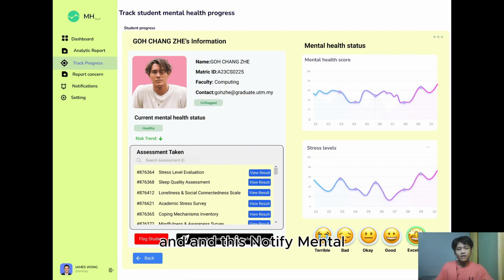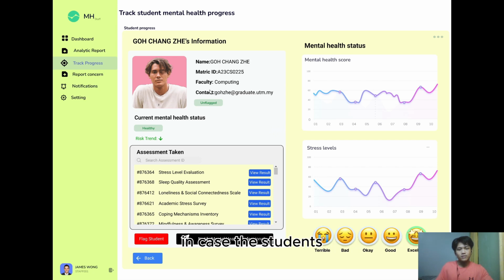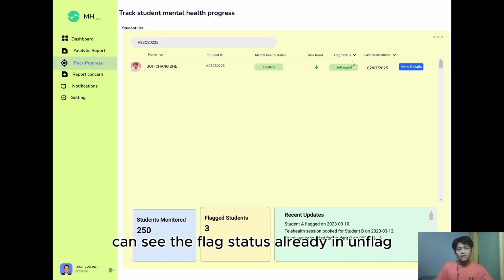And this Notify Mental Professional button is to send a notification to the professional so that they can click on that notification and be directly sent to this page to view the student's personal information and mental progress. Besides, you can also click on this Flag Student button in case the student requires more attention at that time, click on it, then you can turn the status into flagged. Turn it back to unflagged, and when you click on back, you can see the flag status is already unflagged.